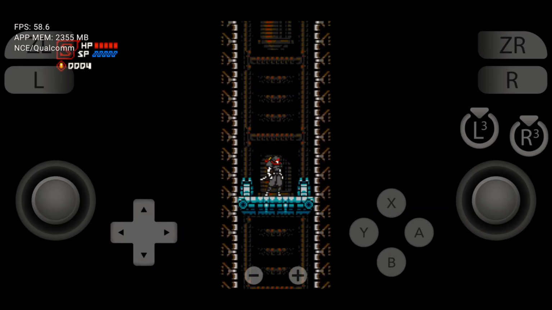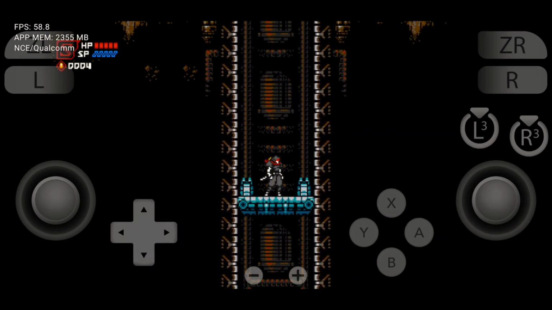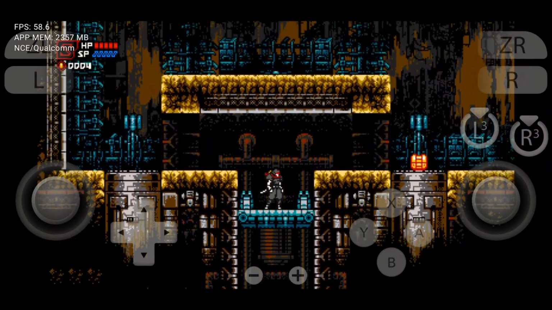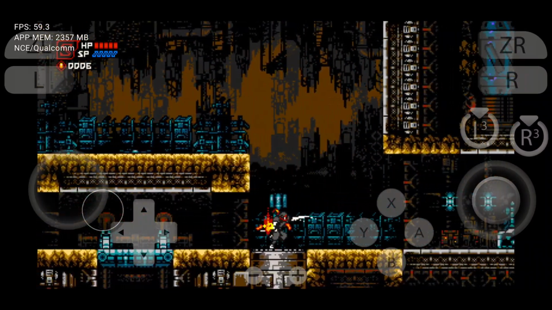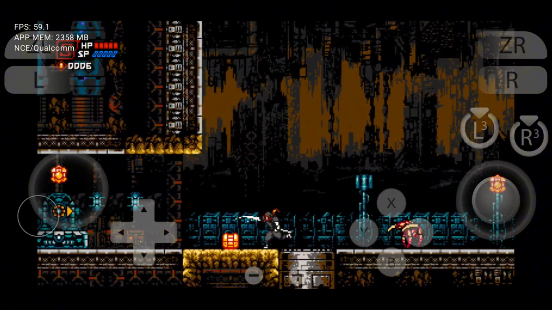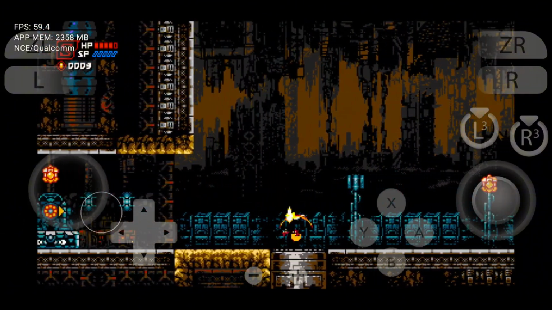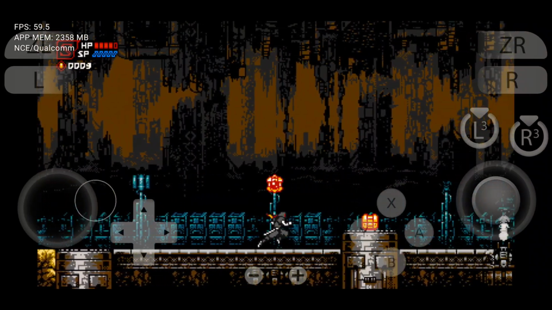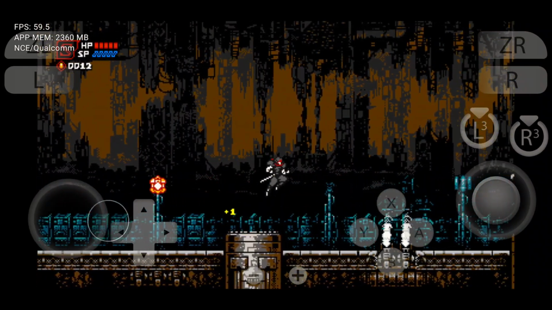Hey gamers! You know I always introduce new emulators because not every project has the same impact. Some are truly game changers, while others, not so much. Today, we're diving into a brand new Nintendo Switch emulator that's been creating some buzz. Is it the next big thing, or just another project trying to find its footing? Stick around to find out.